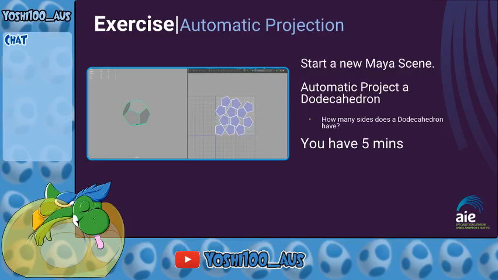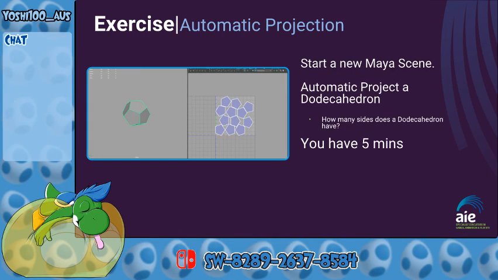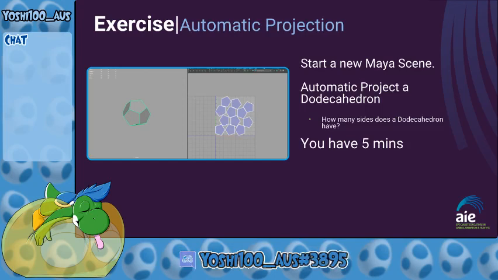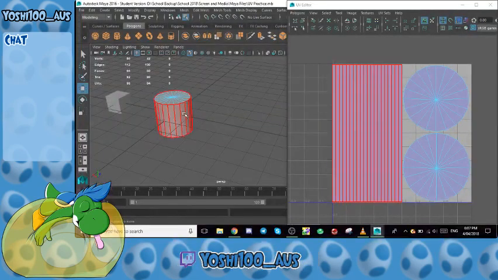Exercise: automatic projection. You may have seen automatic projection on a dodecahedron. How many sides does a dodecahedron have? I don't know how many sides a dodecahedron has. Maybe 12. The one I always forget is 11. That one's a weird one. Like 10 is a decagon, and then 12 is a dodecagon, right? And then 11, I even forget right now. I was just talking about it to my friend not even that long ago. Oh, I already forgot. But a dodecahedron has 12 sides. We should know that.